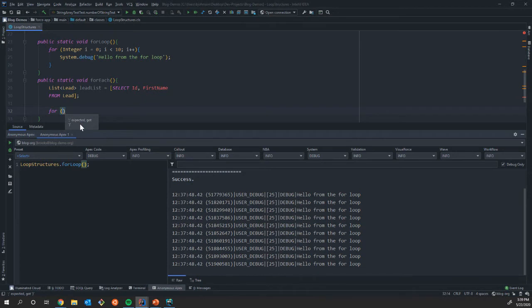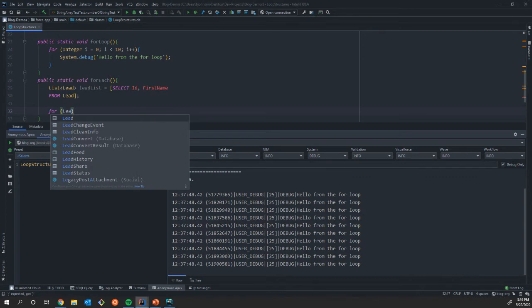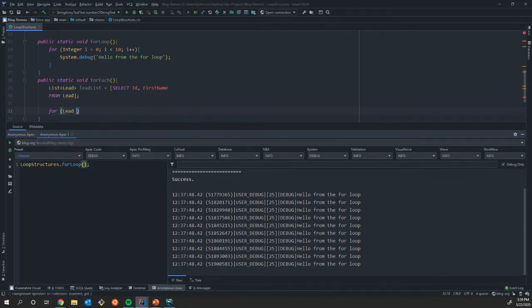Because we know that we are going to iterate over a list of leads, first we declare in our for each loop a lead. I'm just going to say for lead L, colon, and then lead list, that collection, that list that we declared up here, or that we could have passed in as a parameter. So now we are saying that lead L is going to equal the lead as it loops through.